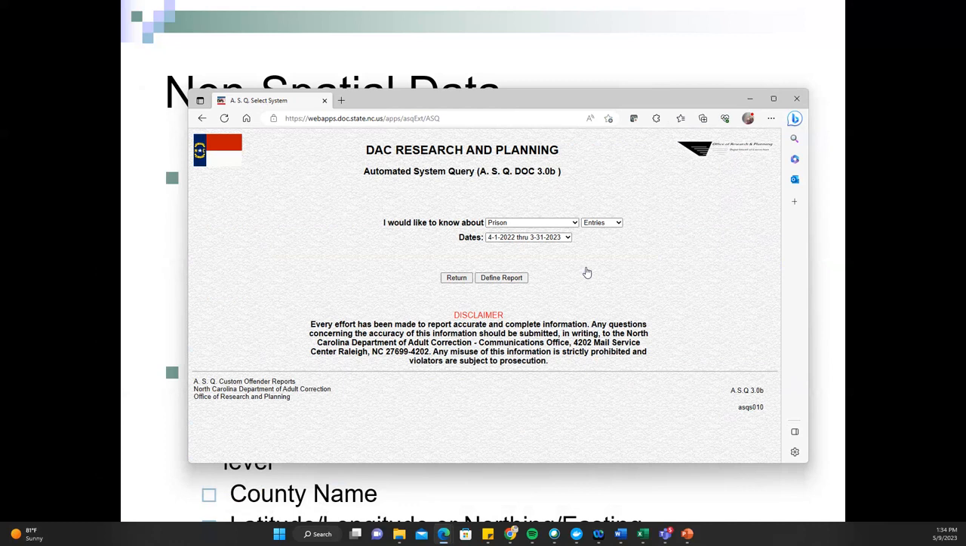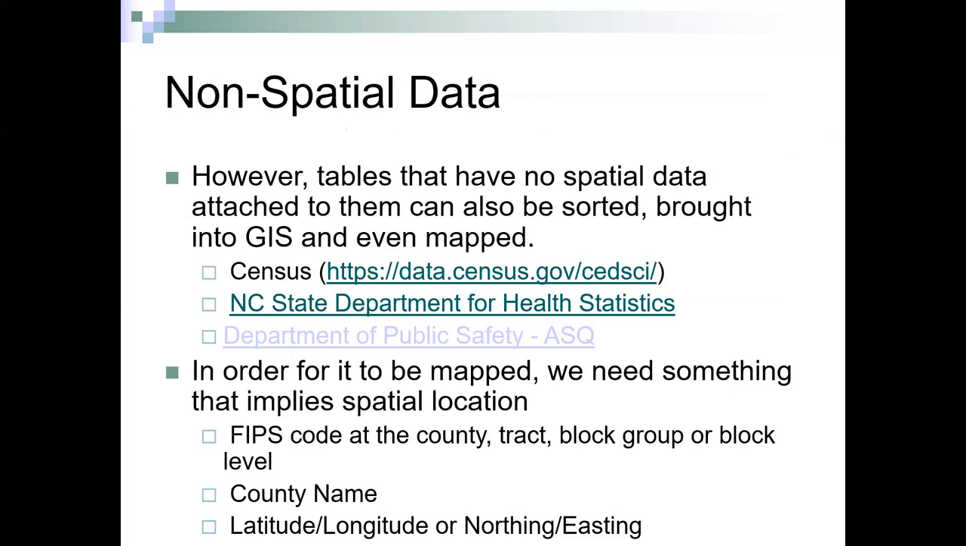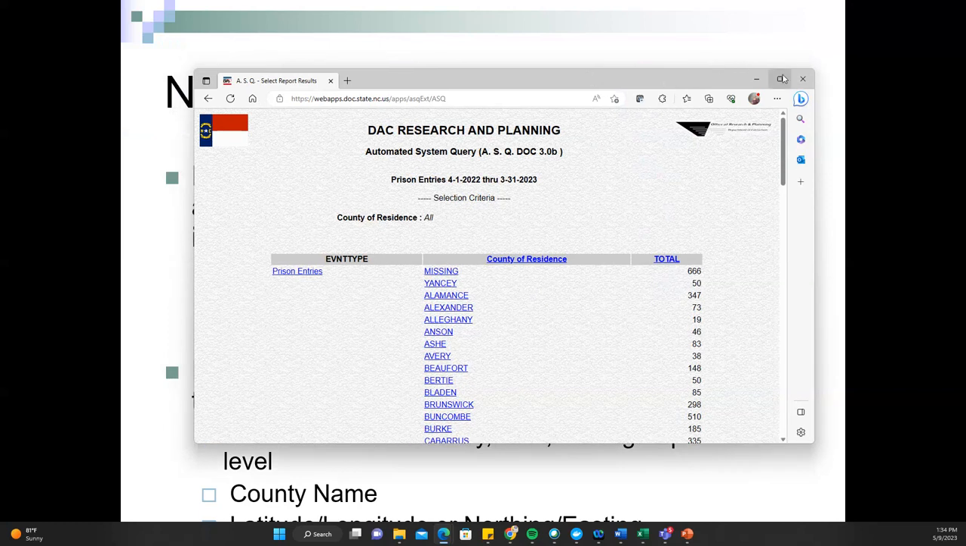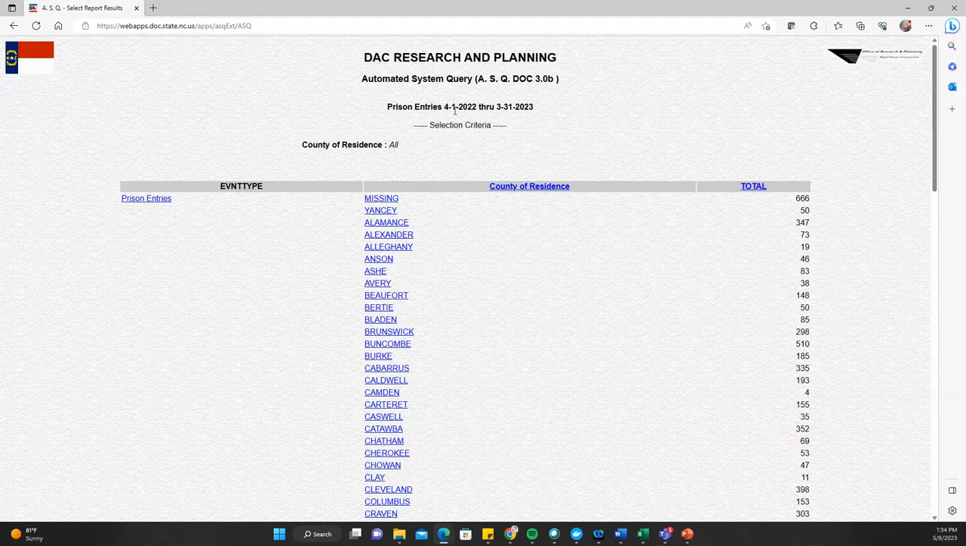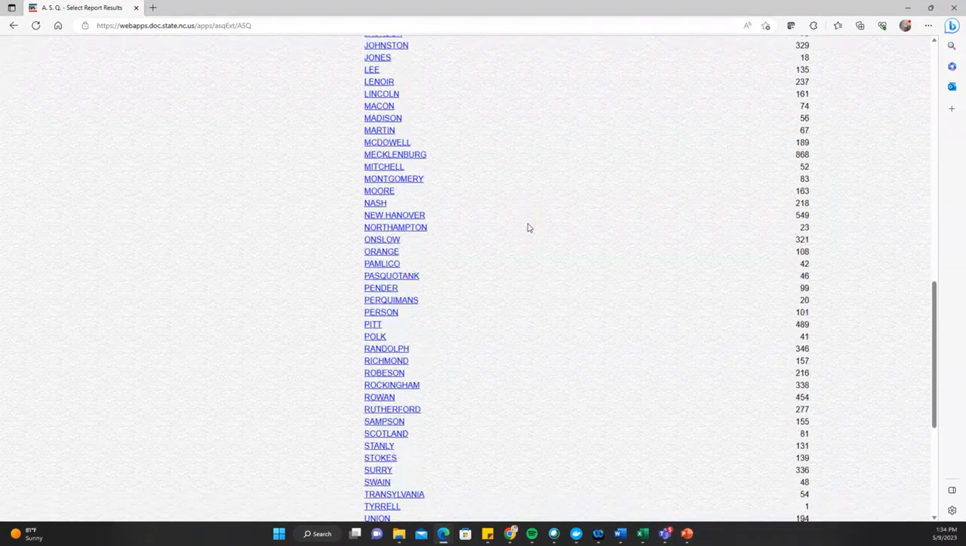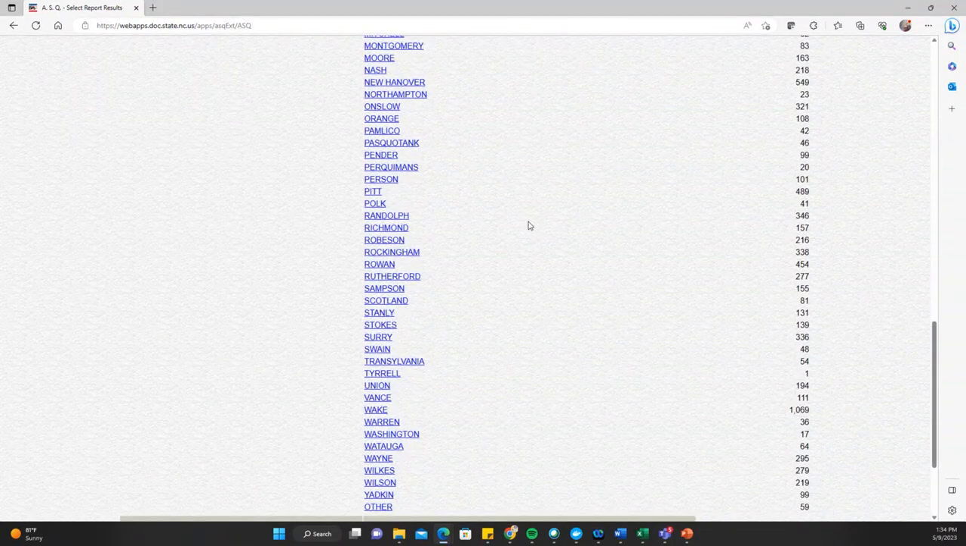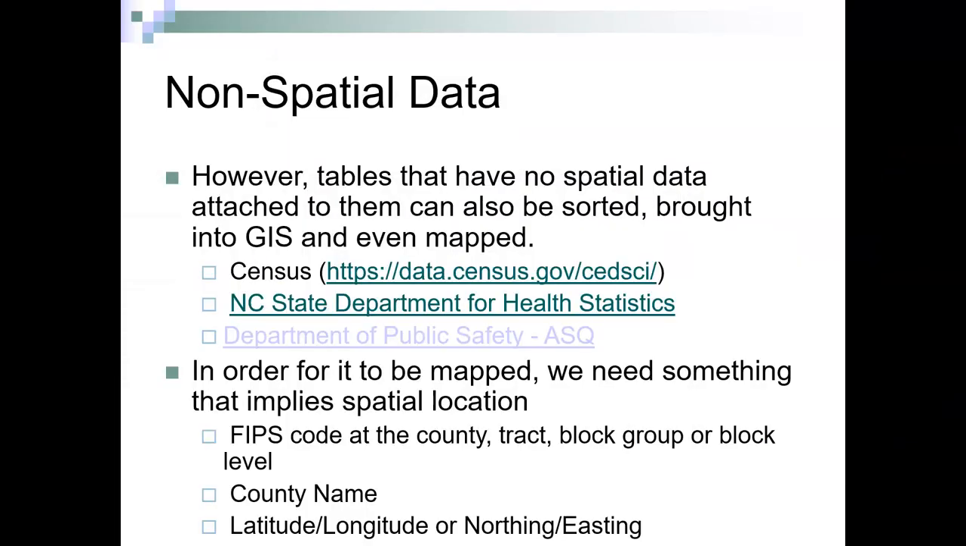But we can start generating reports, and then we can just look at prison entries by county. And those of you looking right here, we've got prison entries by county, and then we can define the report, where I can look at county of residence, add items, continue, select all. And so right here, I've got a big gigantic list of everyone who entered prison in North Carolina between 4/1/2022 and 3/31/2023. Obviously, these numbers would need to be normalized by population. And so we've seen some really neat projects from students who've done things like this.